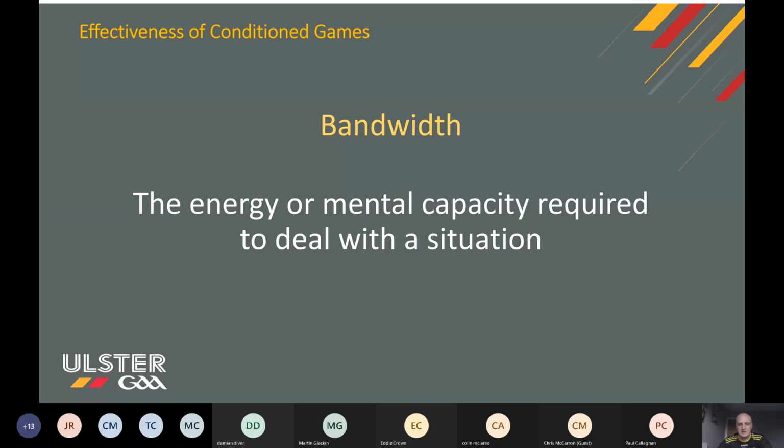Now, when it comes to conditioned games, the key to this is considering bandwidth. What I mean by that is making sure that the game's pitched at the right level, that we maximise the bandwidth available. So whatever a player is capable of doing, making sure we're getting the most out of it. If a game is pitched too easy, I wouldn't consider it efficient, so we're actually wasting capacity to learn within the limited training time that we'll have.